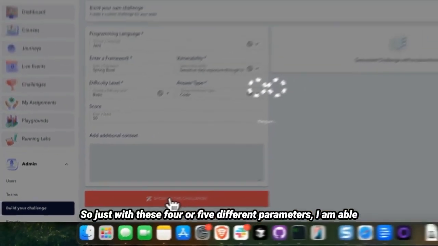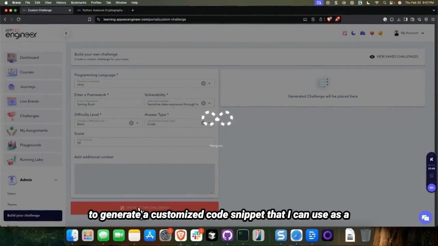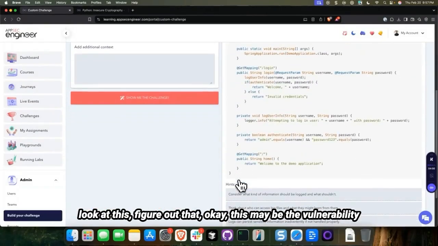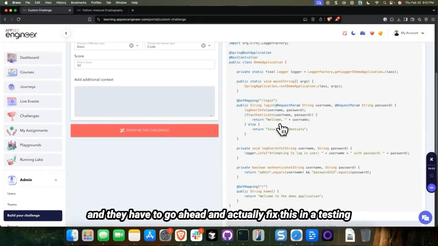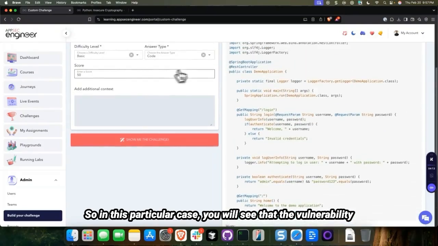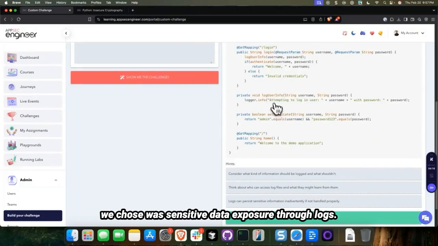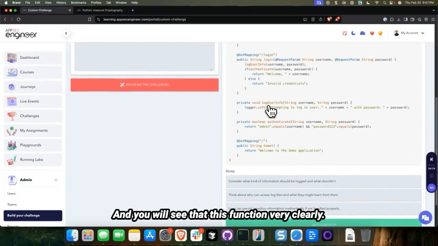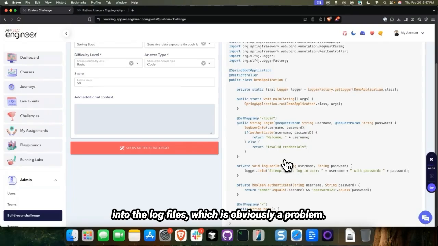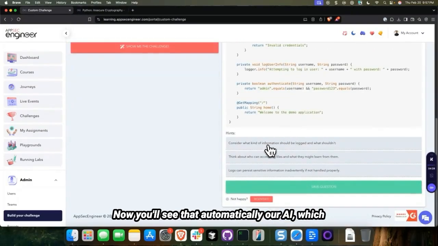So just with these 4 or 5 different parameters, I am able to generate a customized code snippet that I can use as a challenge to roll out to my group of Java developers, who can look at this, figure out that, okay, this may be the vulnerability, and then actually fix this in a testing environment or an assessment environment when they're given. In this particular case, you will see that the vulnerability we chose was sensitive data exposure through logs, and you'll see that this function very clearly is logging passwords and stuff like that into the log files, which is obviously a problem.